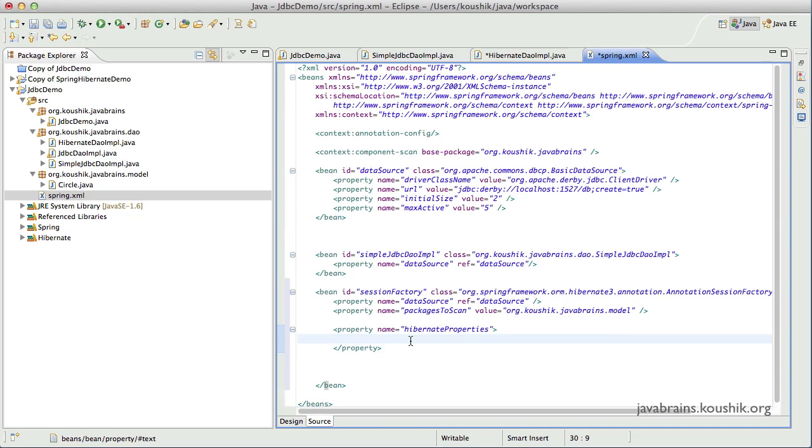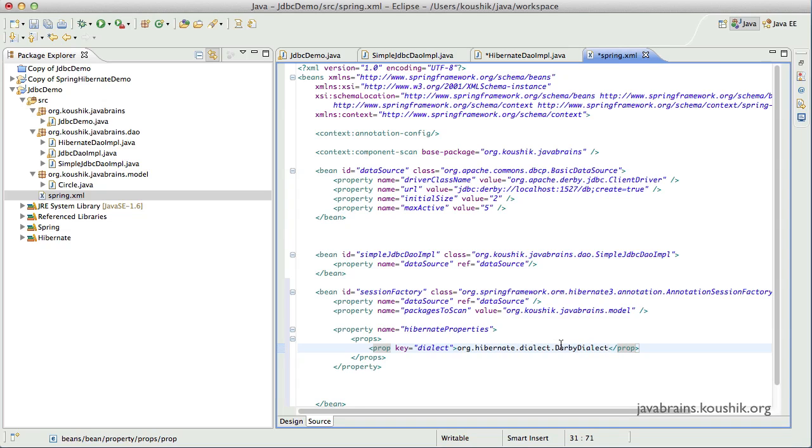So I have a props entry over here, and inside this props entry I can set the individual properties. So I have only one property in mind now. I will set the key as dialect, and I will use the org.hibernate.dialect.DerbyDialect. Now, how do you know this class name?